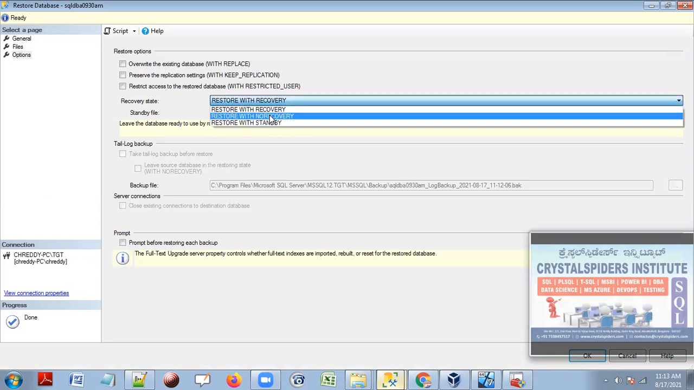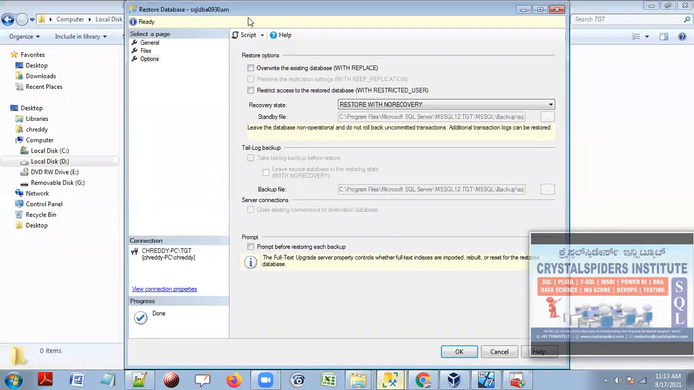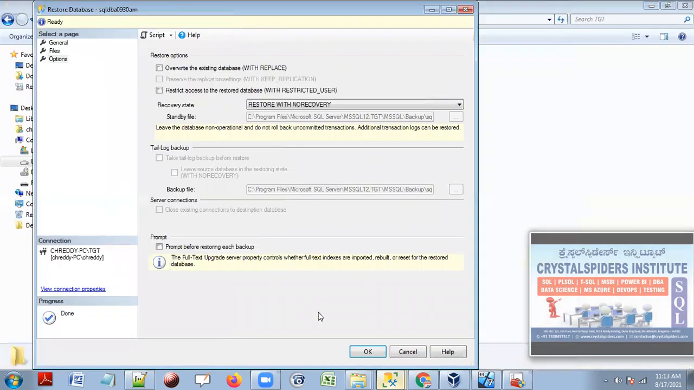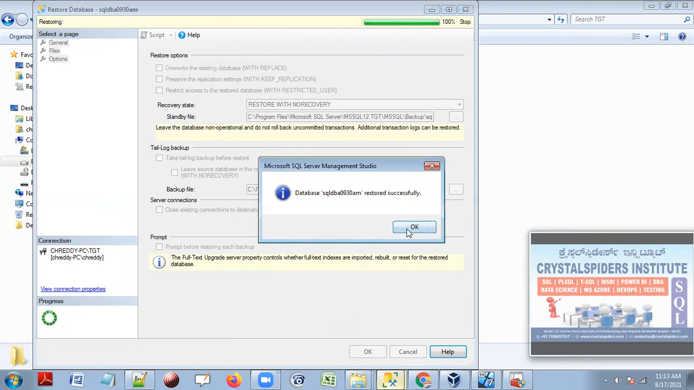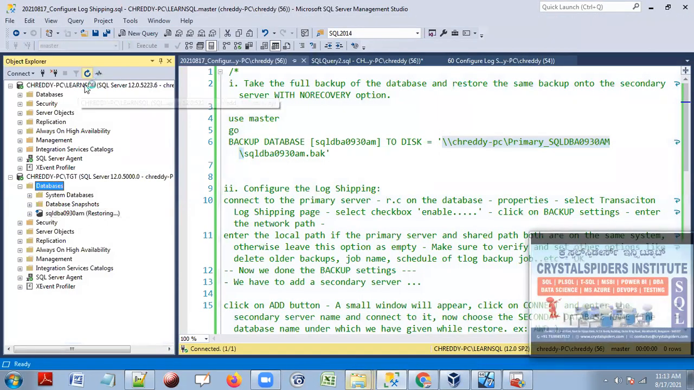So now restore with NORECOVERY, because after this full backup, I'm going to restore transaction log backups one after another on a schedule basis. So that's why I'm going to say WITH NORECOVERY. That means the database on the secondary server will be in a restoring state, which is not accessible. And say okay. So now see here, in the TGT server, we restored that database. We took the backup from Learn SQL and restored it on the TGT server. That's it. But while restoring, we selected no recovery mode.